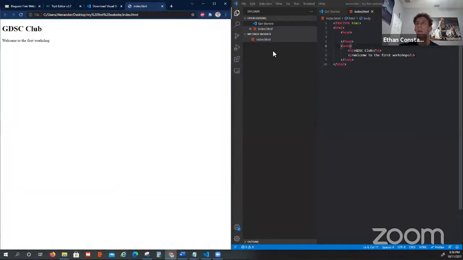Right under the head tag, we can then place our title tag. And in this example, we'll call our tab GDSE. There we go. Now we have to save it and click refresh. And if you look at the tab at the top once more, you can see it change.